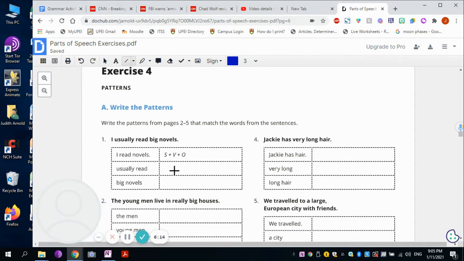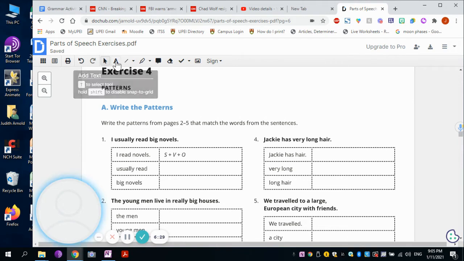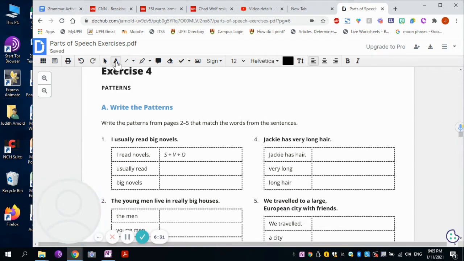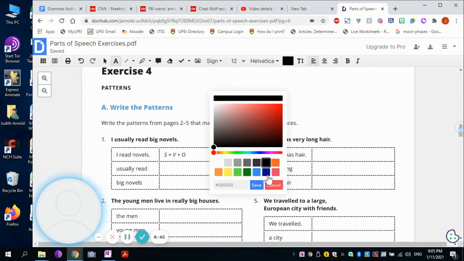So I'm going to push Escape on my keyboard. That's a key in the top left of your keyboard. It says ESC. If you push that, then you'll get your cursor back like this. Then I can go up and choose my text box again. I could have a text box in any color, or the text in any color. So let's try text in a different color. Let's make our text blue so it's easy for the teacher to see.